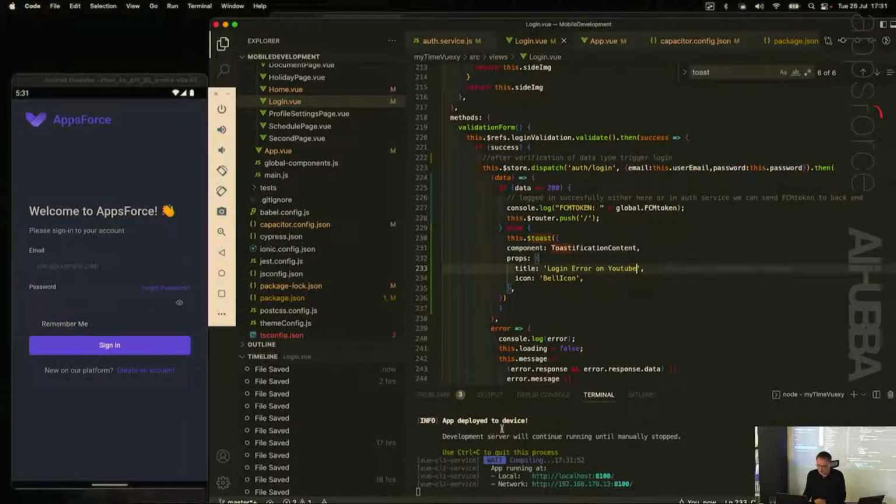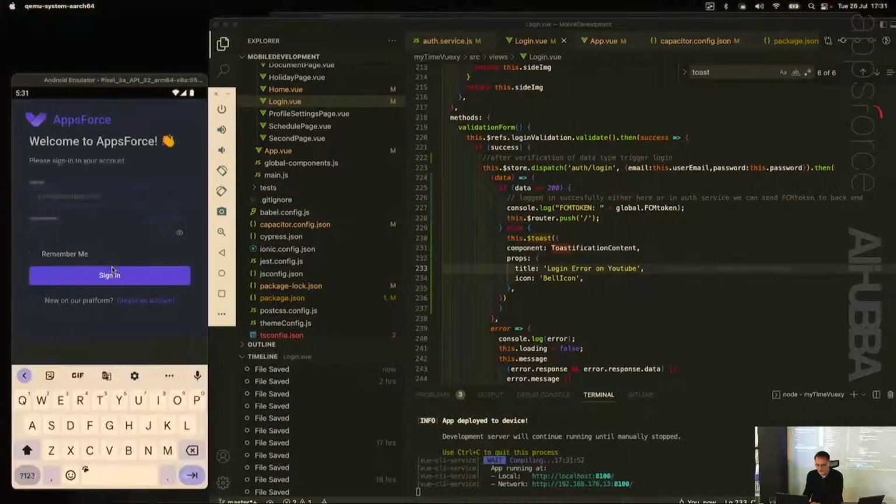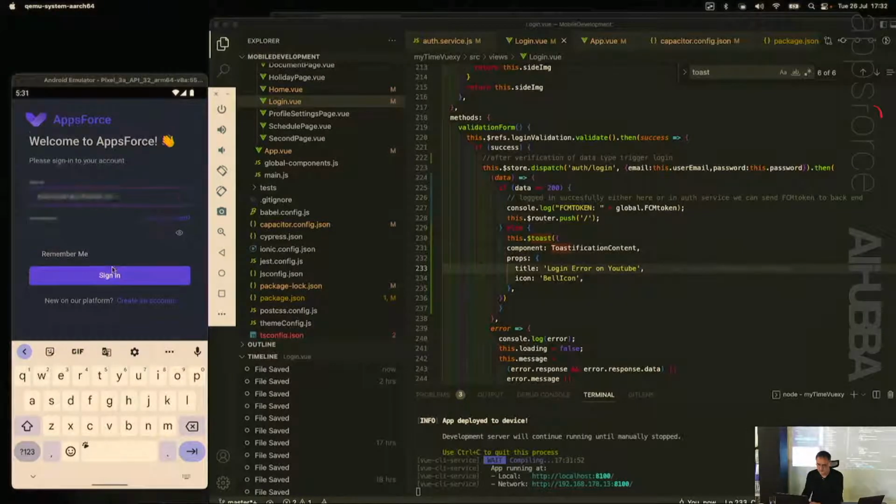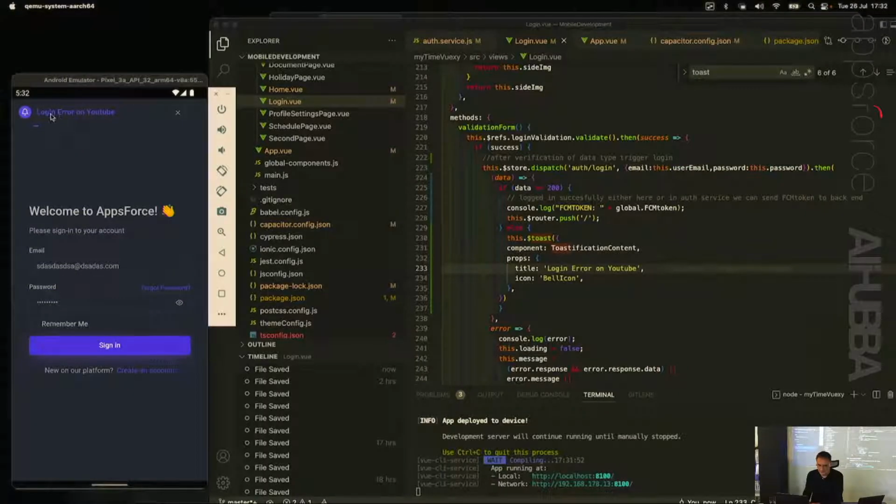So see, it just recompiled. And now if I enter the wrong address here, and click sign in, login error on YouTube. So that's my prop. Now it has this bell icon, but I guess it has multiple others. That is Vuexy's theme, so I can just see what all those icons' names are, and I can change the icon, change the color of this thing, change the duration, how long it will stay on the screen, etc., etc.